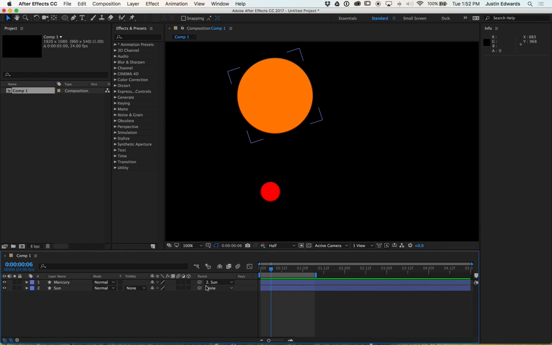Yeah. Don't delete it yet. Make your new circle and then copy and paste your keyframes. So you can still save your work.